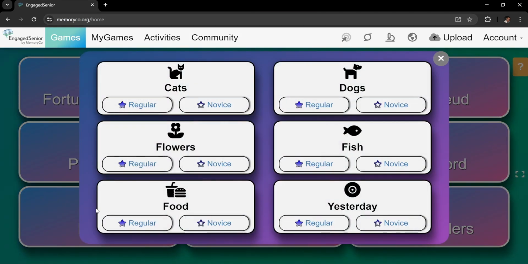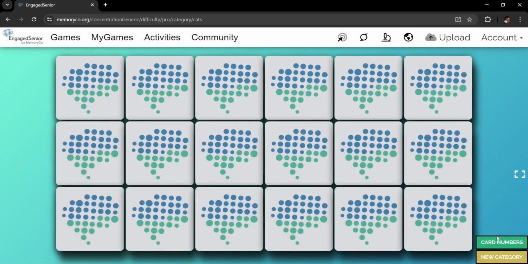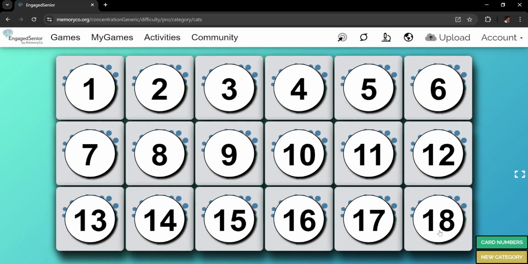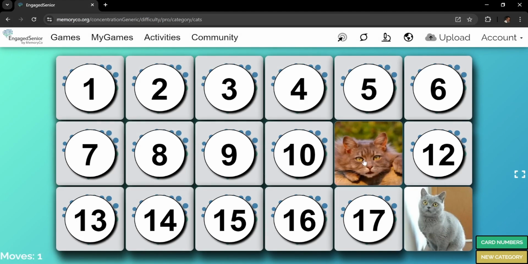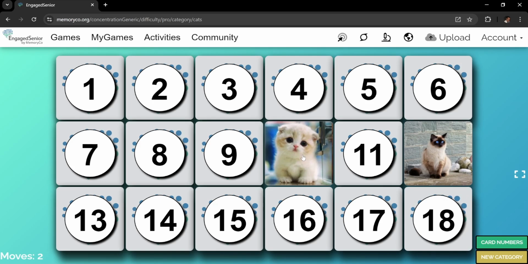Match, this is our card matching game, kind of like concentration. There's regular and there's novice. Novice is simply a smaller board that's a little bit easier. Card numbers is a good thing to put on if you're playing as a group. And you're looking for matching pairs. And once you find a match, it will stay open.